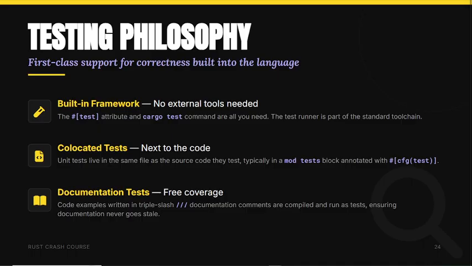Documentation tests, free coverage. Code examples written with /// documentation comments are compiled and run as tests, ensuring documentation never goes stale.